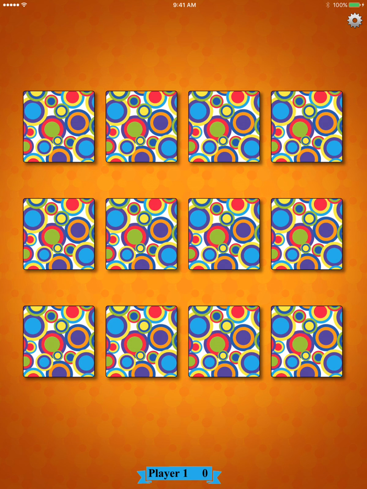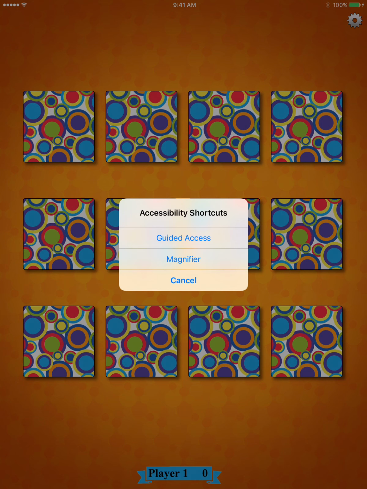So this is a game that I want a student to play, but I only want them to play for a few minutes, and I also don't want them to change anything on this game. So I'm going to use guided access to limit what they can do. Because I set it up on my accessibility shortcut, I'm going to triple click my home button, 1, 2, 3, and I'm going to select guided access.